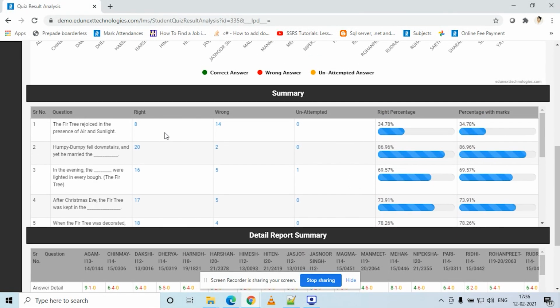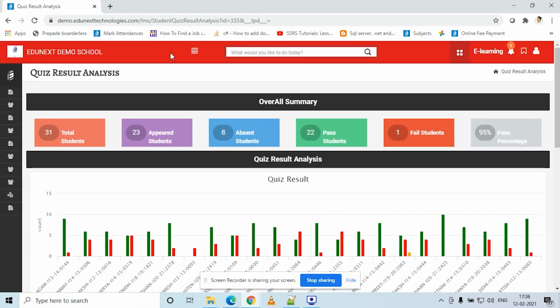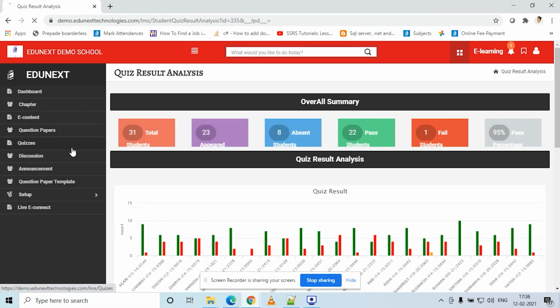How many students have answered this particular question correctly? You can also check the same thing. So we have the quiz analysis summary option also. So this is all about the quiz.